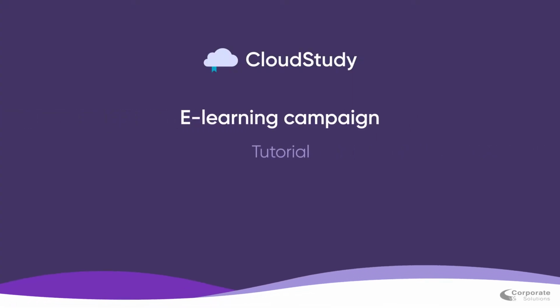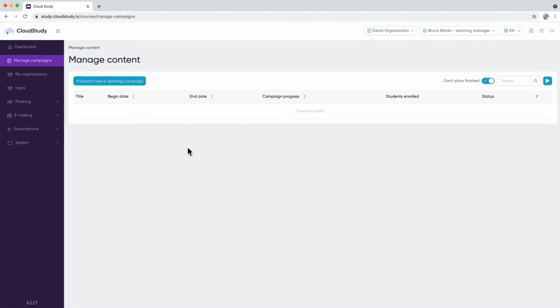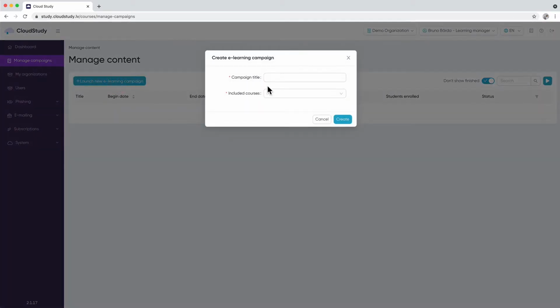Implementation and management of an e-learning campaign. To create an e-learning campaign, go to the Manage Campaigns section. This is a view where you can see the list, progress, and status of all active and historical e-learning campaigns. To create an e-learning campaign, first click on the Launch a New e-learning campaign button.